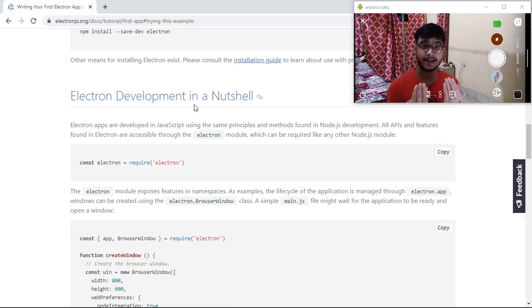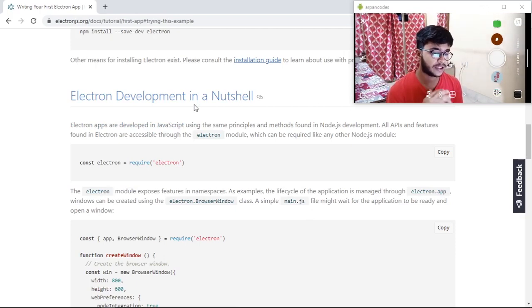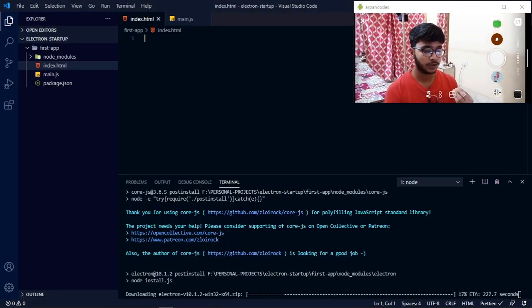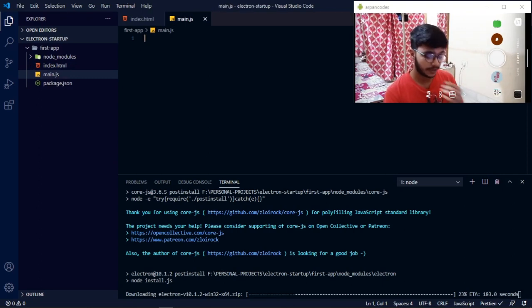As I said, all APIs and features found in Electron are accessible through the Electron module, which can be required like any other Node.js module. So if you have used Node, you would know, we have installed Electron, and we can start writing our JS file. To use the features of that library, we want to include it in our app, right?